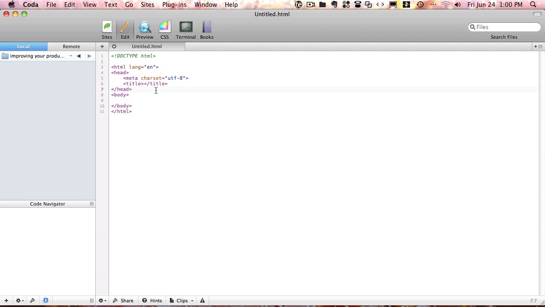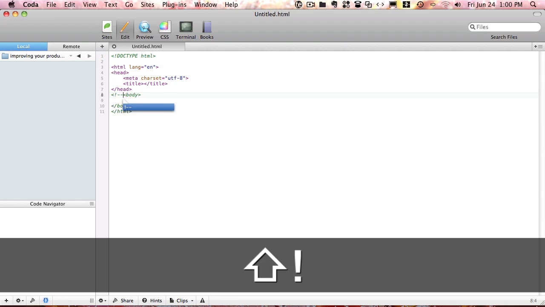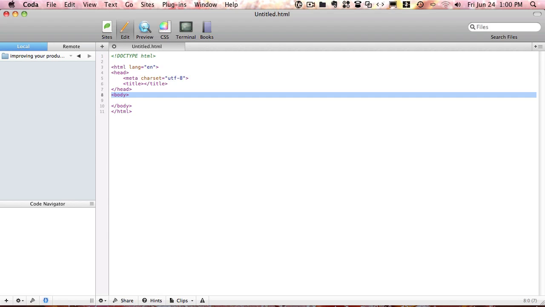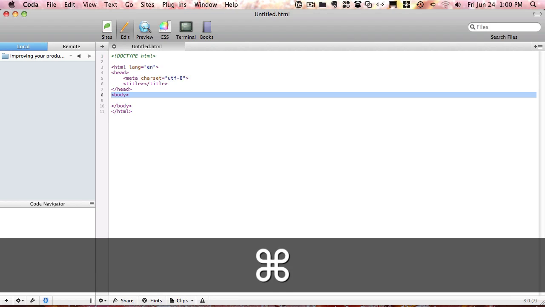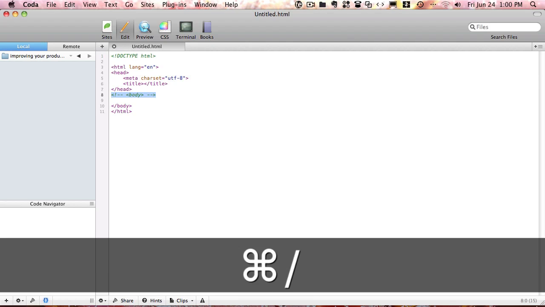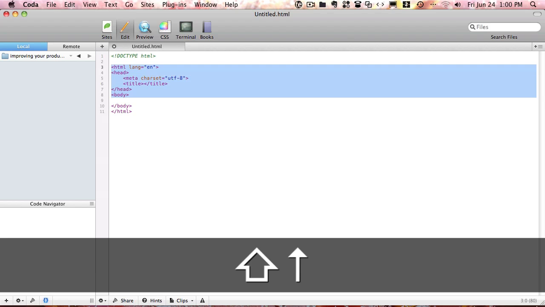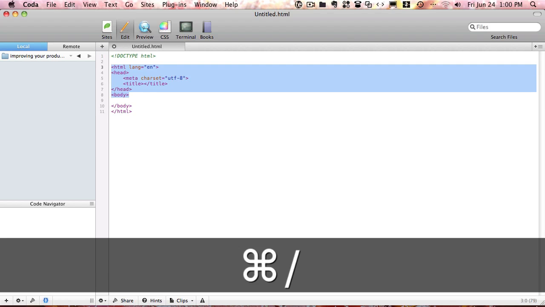The next helpful thing is commenting. So obviously you can comment by typing the comment tags, right? But that's kind of time consuming and annoying. So what you can do is select what you want to comment and press command and slash like this, and that's going to comment your selection. Command slash again to uncomment, and it works on single lines and also on entire blocks.